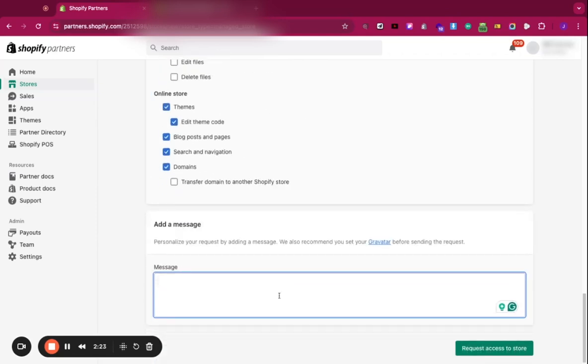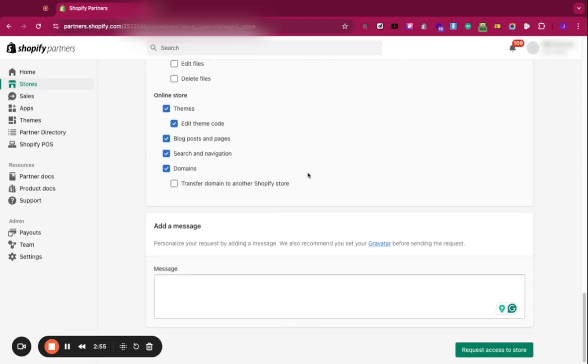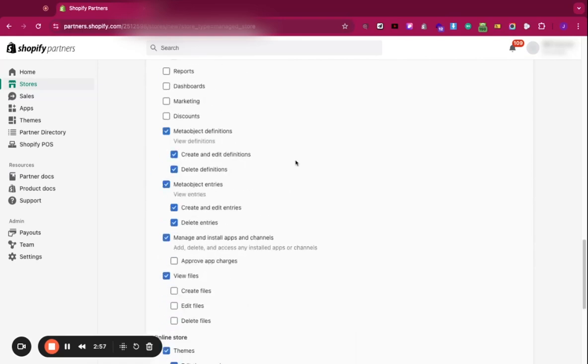And when you're done, you can just put a message saying that it's you and you want to join and get access to that person's store. And then finally click request access to store, and it will lead you into the next loading page where it says that the status is pending, or you'll receive an update on the status of your collaborator request. And that's pretty much the process on how to create a collaborator request.